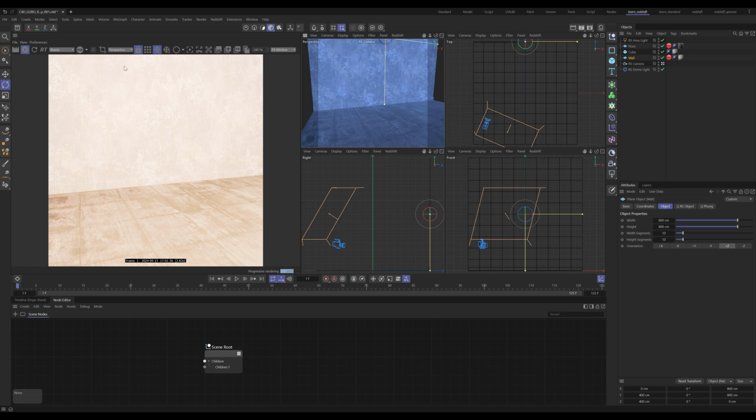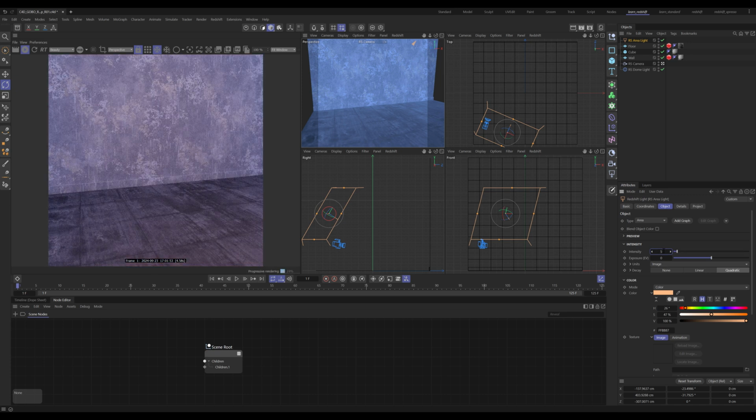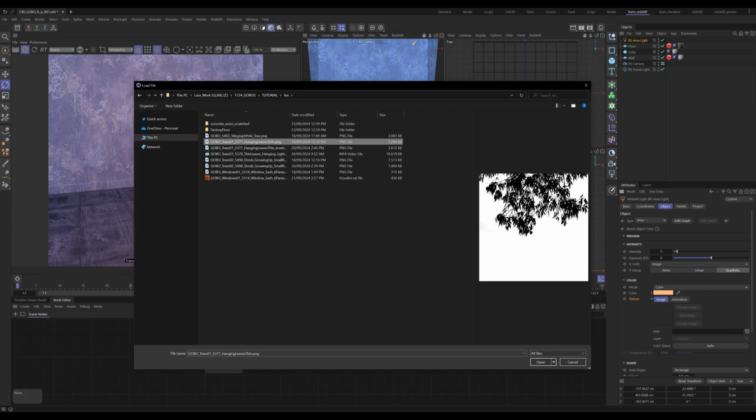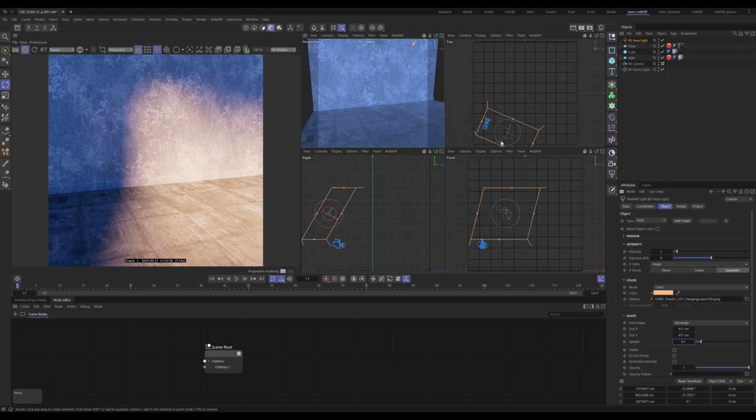Let's lock that to the perspective view and select the area light. If we come down, we can reduce the intensity. I'm going to set that to about 5 for now. Rather than color, let's choose a texture. Click on here, I'm going to choose this leaf texture. Now we can't see anything, but what we can do is adjust this spread parameter. If we reduce this down to say 0.1, we can now see the shape of the light.